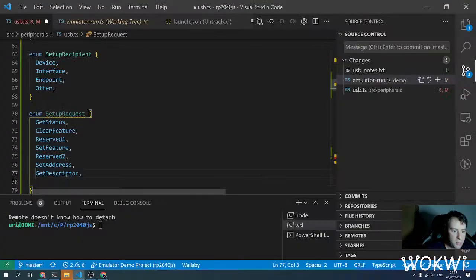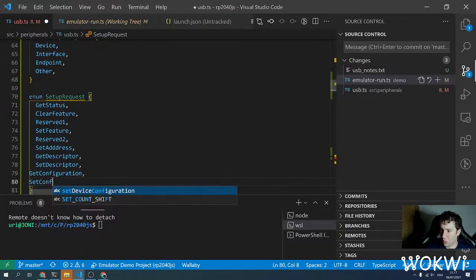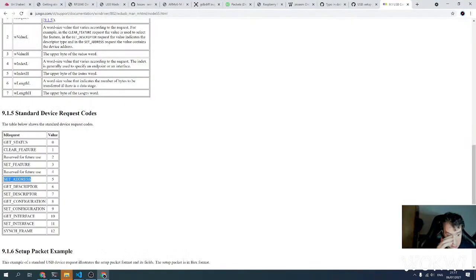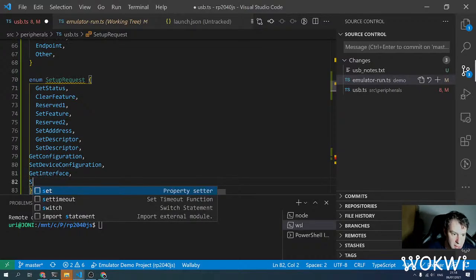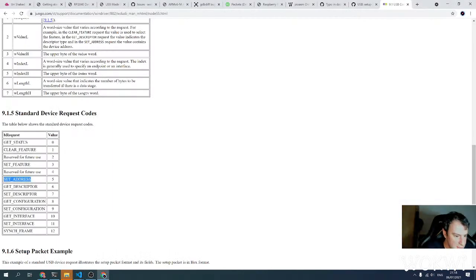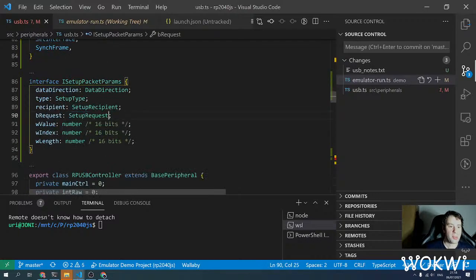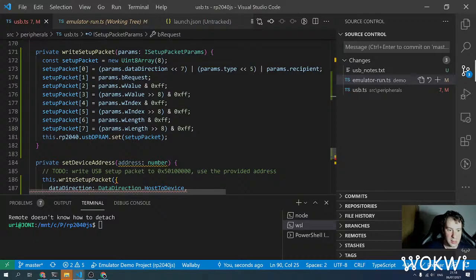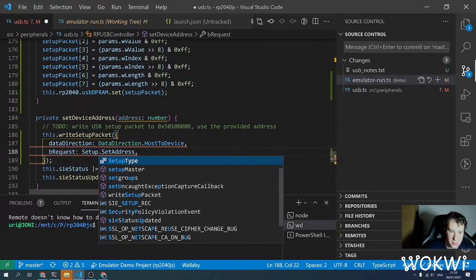Set address, get descriptor, set descriptor, get configuration, set configuration. Same for interface: get interface, set interface, and sync frame. What is synchronization frame? Probably. And we can say that bRequest is a setup request, so USB request.set address, or we'll rename it to setup request.